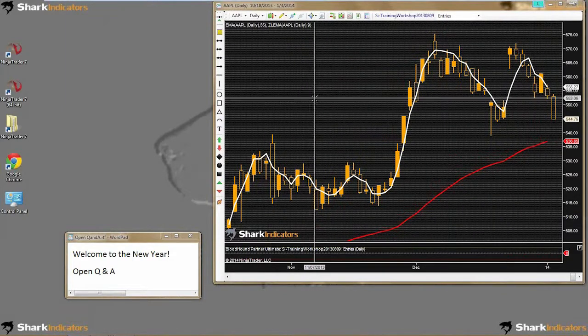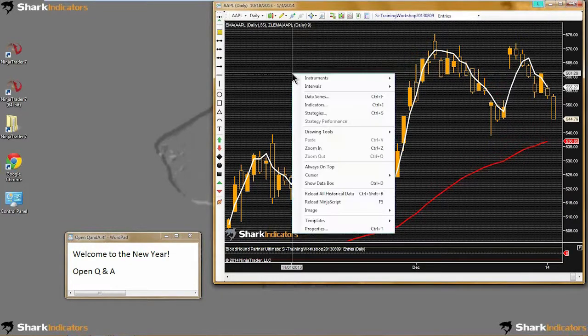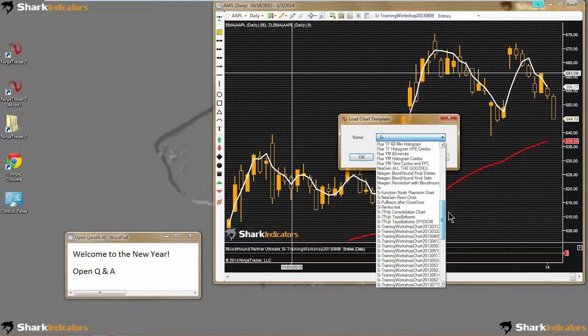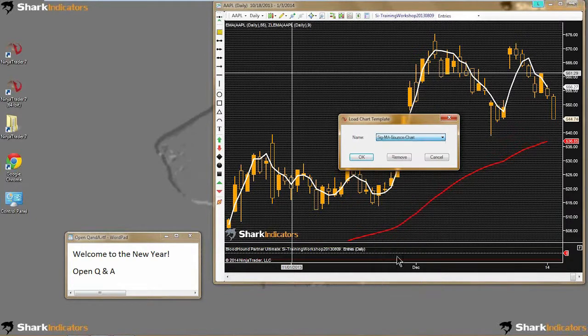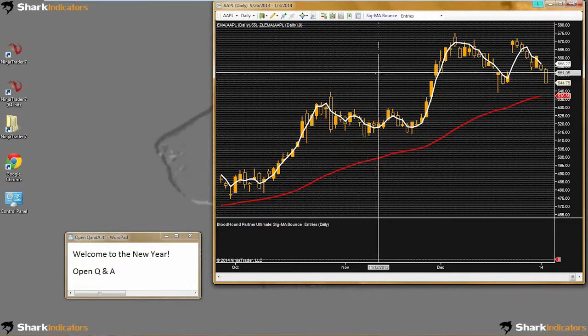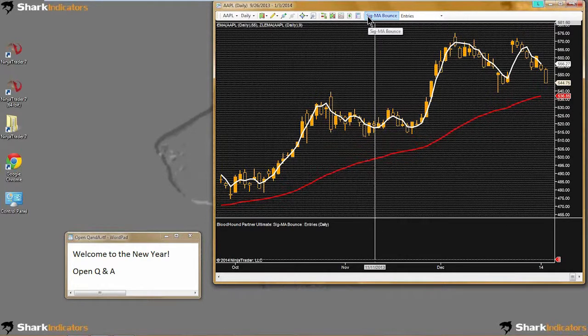Alright, so let's get back to the original question here. So let me load up that chart template. Alright, so here's that chart template that I just downloaded. And alright, we can see that the BloodHound file updated as well. So when I loaded that chart template, it also loads the correct BloodHound files.